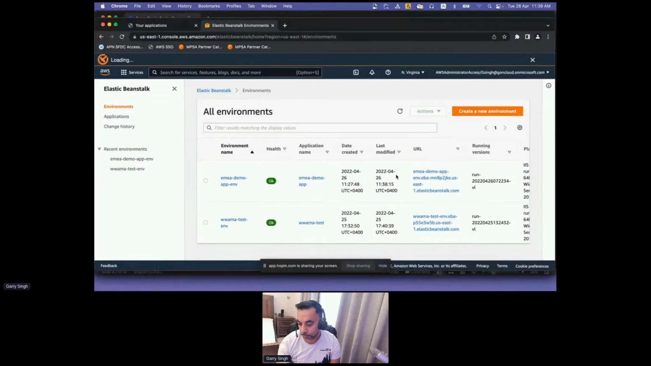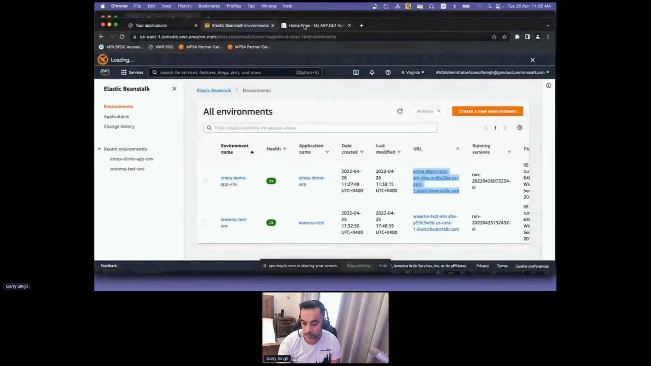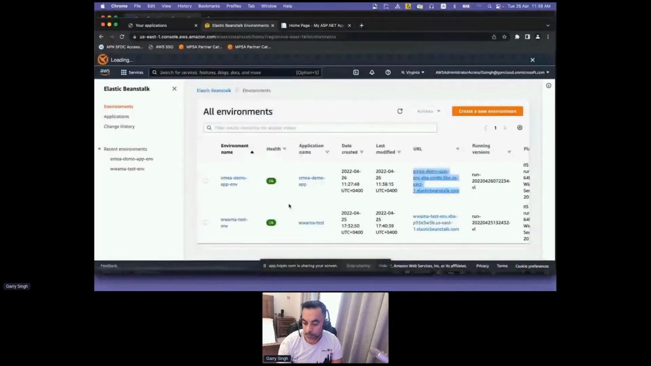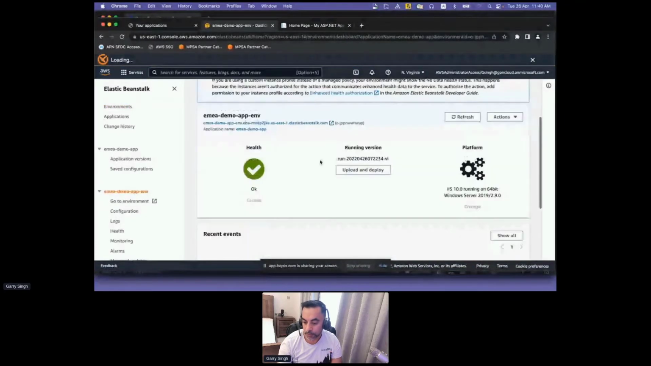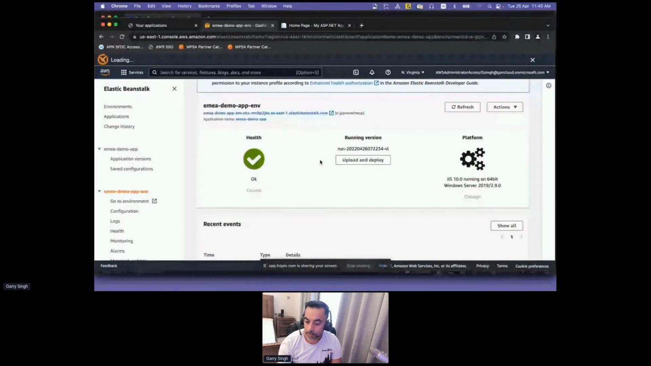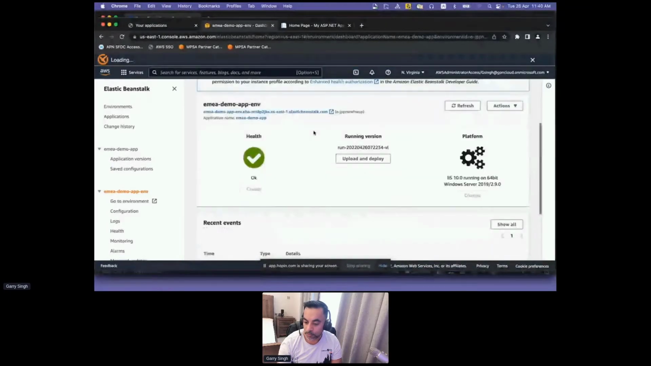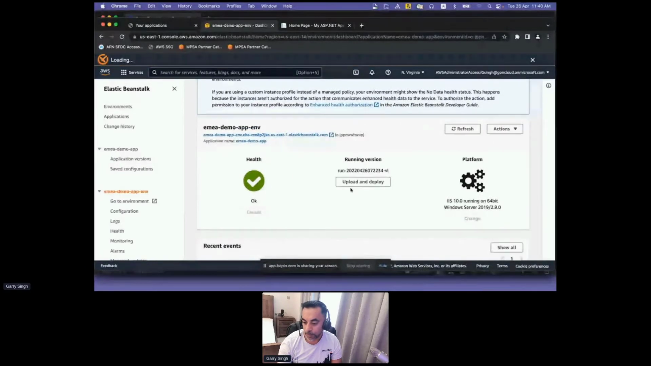Once again, I'll show you the URL and how it works. As you can see, it's hosted on Elastic Beanstalk now. If you want to dig into the environment and see what's going on, you can just click on the environment name, and that gives you information about the recent events, the status of the environment, and so forth. If you have a newer version of the application, you can of course deploy it using that.